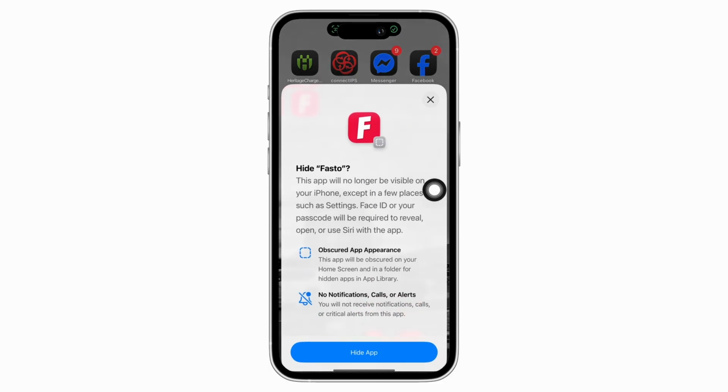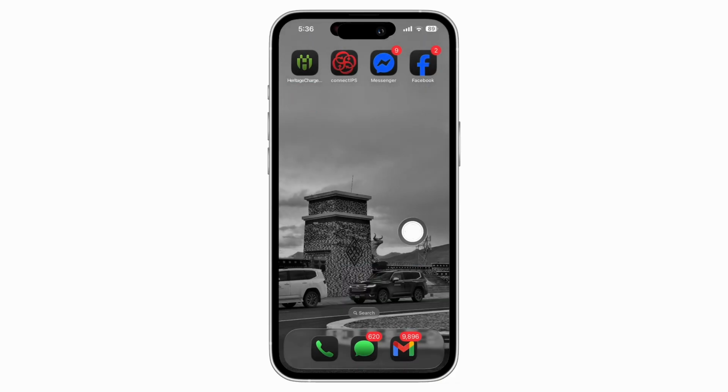And with this, you will be required to enter your Face ID for verification purposes. Once entered, tap on the hide app option you see there. And with this, the app has been hidden as you can see here.